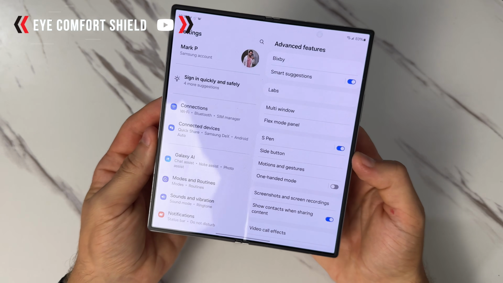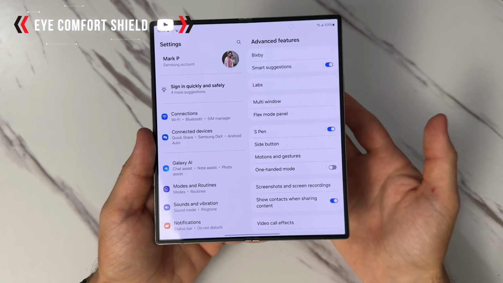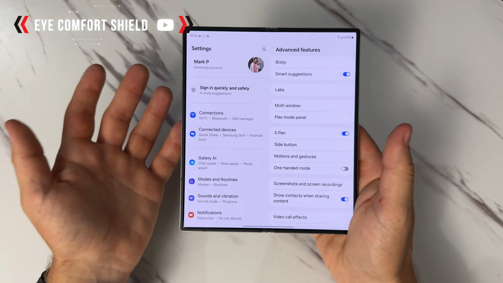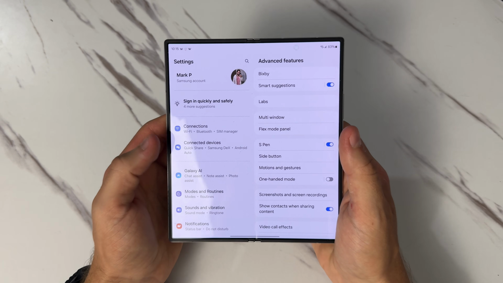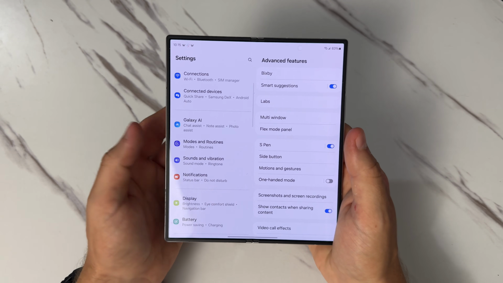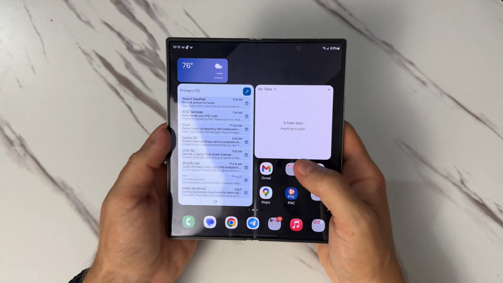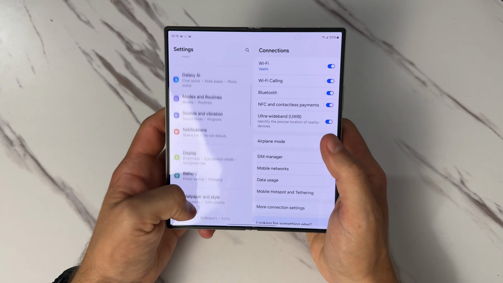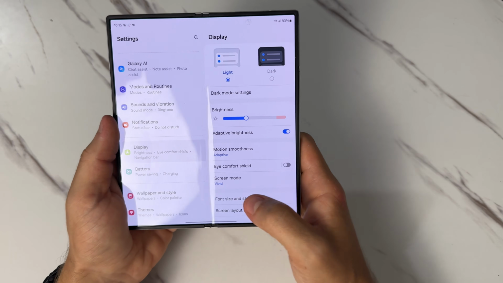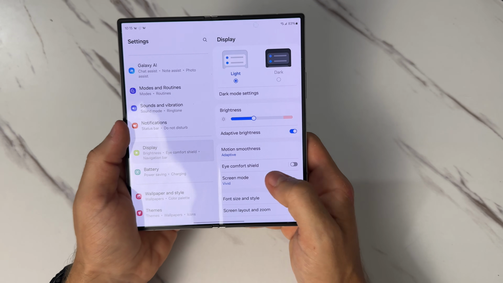Now, if you use your phone a lot at night, you want to protect your eyes, because you don't want all this blue light destroying your eyes and making it harder to fall asleep later on. So what you want to do is, again, go to settings. You want to go to settings. You want to click on display. Now you'll see eye comfort shield. By default, it is off.